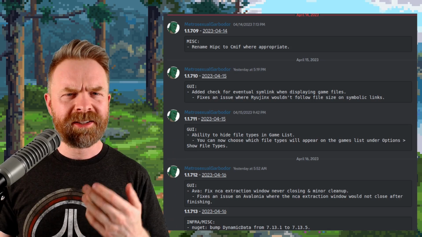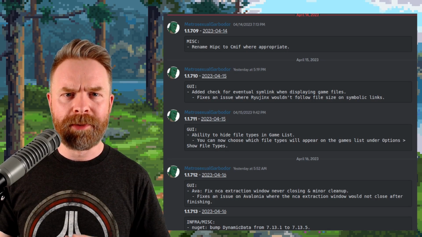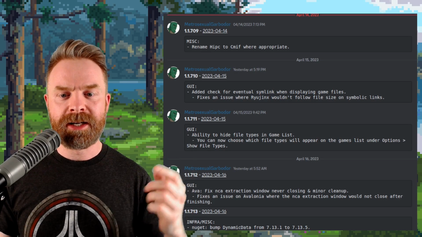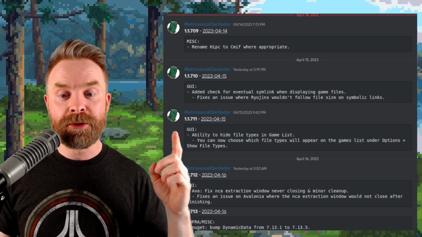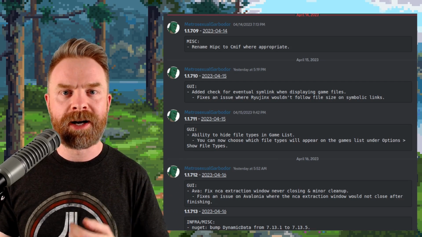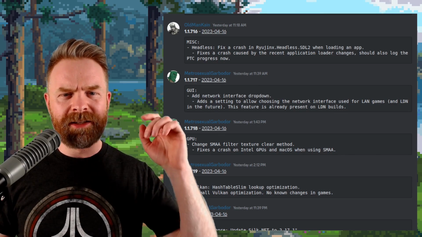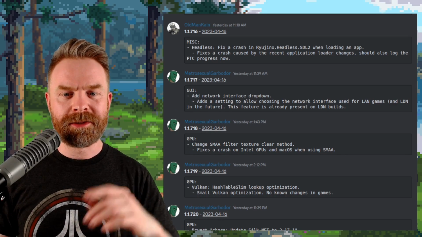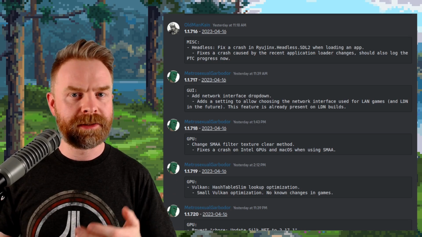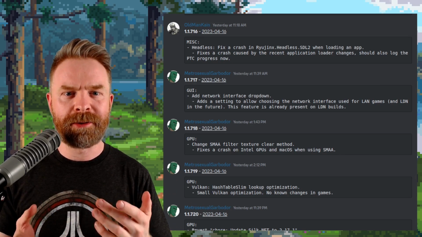In my opinion, this is a pretty big quality of life improvement and really cleans things up. It adds the ability to hide file types in the game list. You can now choose which file types will appear on the games list under Options and Show File Types. And in addition to that, they've added a network interface dropdown, so it adds a setting to allow choosing the network interface used for LAN games. It's already in the LDN builds, but now it's in the mainline build.